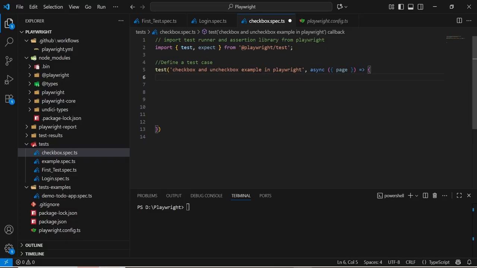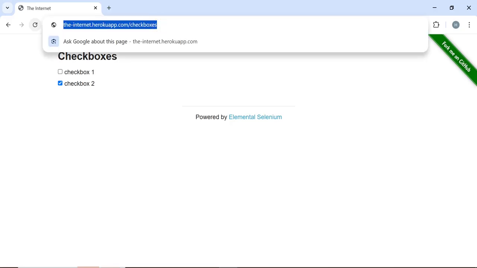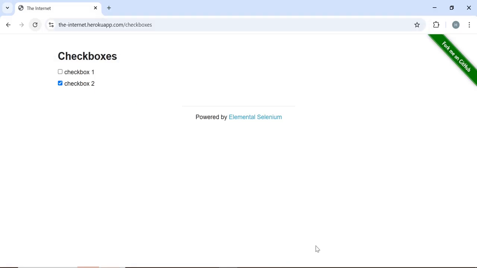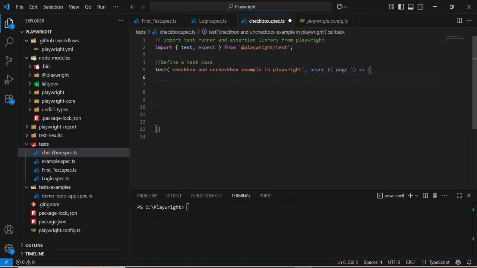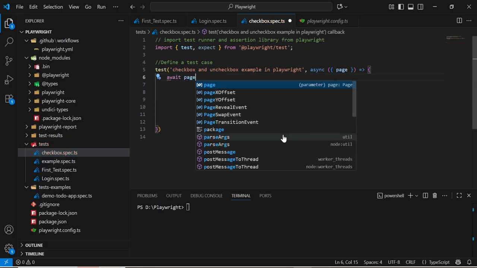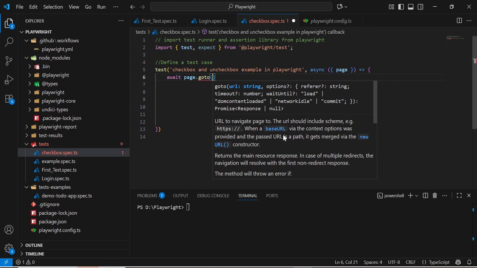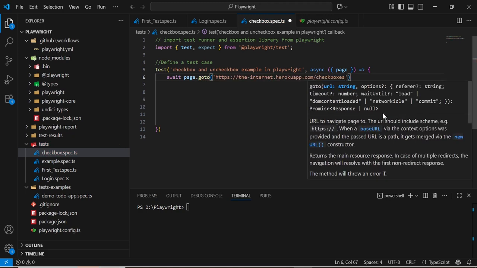First, open the URL. As you can view here, two checkboxes, checkbox 1 and checkbox 2. First, navigate to this URL. We need to open this URL. So here, open VS Code and use await page dot goto, which is used to open the URL, and enter the URL here with code.